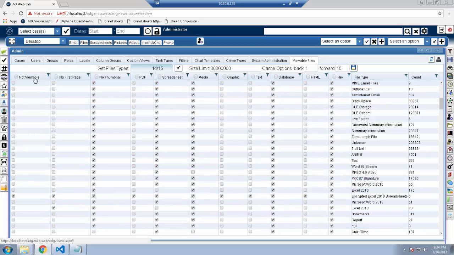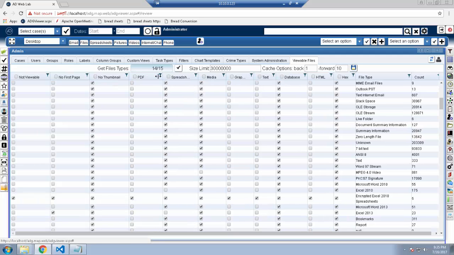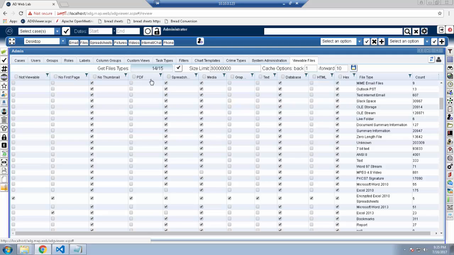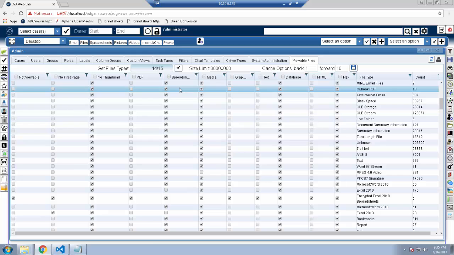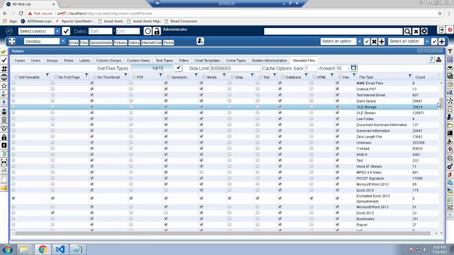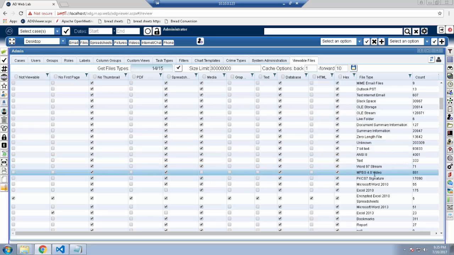Let's go through the different types again. We were on first page image. Thumbnail, again, probably only relevant for graphics. PDF, there is the PDF viewer type. So this is probably only relevant to actual PDFs. Spreadsheets, there's the spreadsheet viewer. Again, probably only Excel and things like that should be selected. Media, only videos. This is really the video section. So you come through and you remove everything except for things like MP4 video.